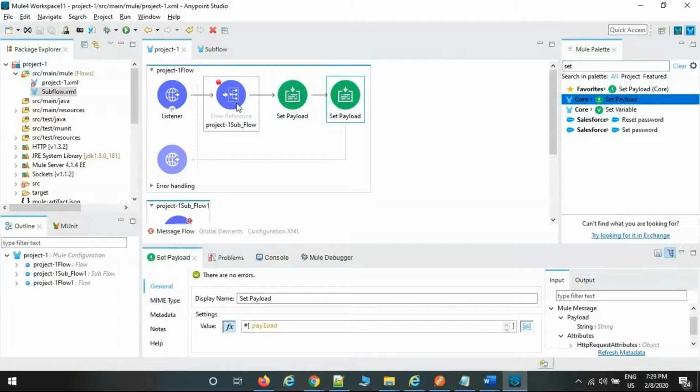After receiving the response only, the next palette is going to be executed. Even if it takes 5 minutes, the next palette won't be executed unless the flow reference receives the output from either the subflow or the private flow. So by default, flow reference behavior is synchronous. Whatever flow you selected in the drop down, the corresponding flow is going to be executed. After receiving the output, the next palette is going to be executed.